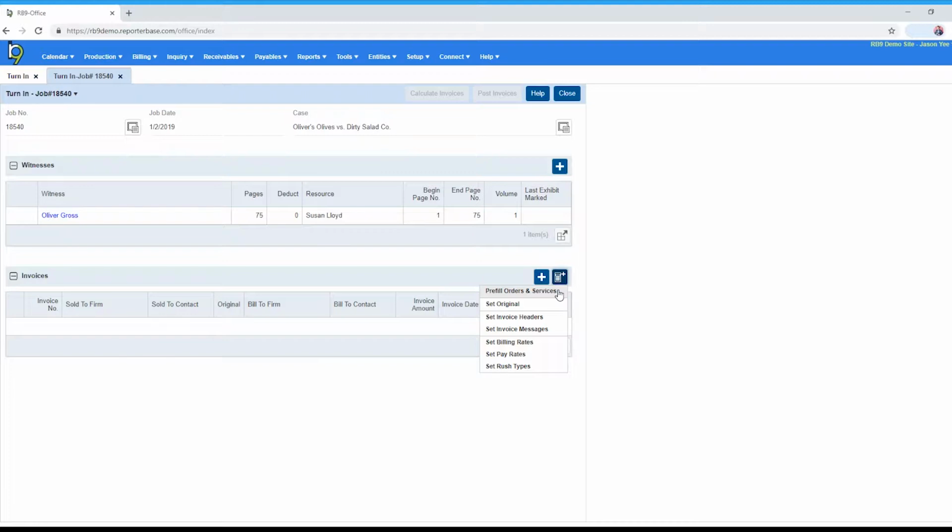Now what pre-fill orders allows you to do is look up information that has been tied to the job or case previously and actually bring it in directly, so you don't actually have to search and select for the clients that you want to bill.